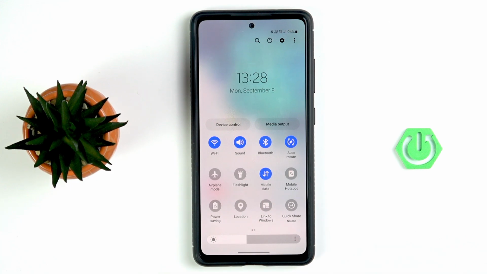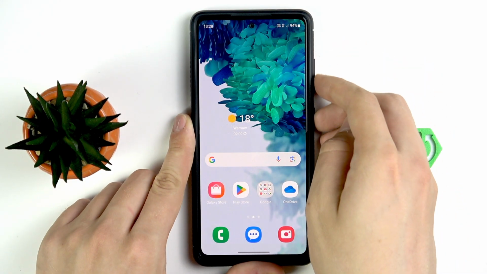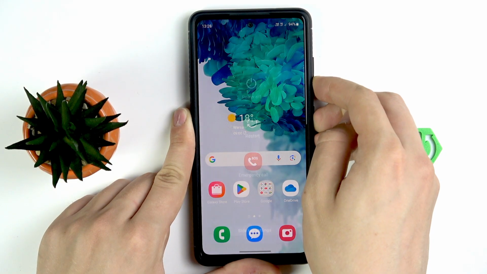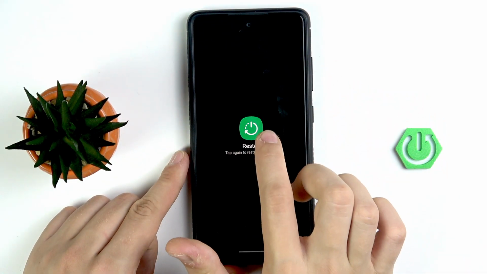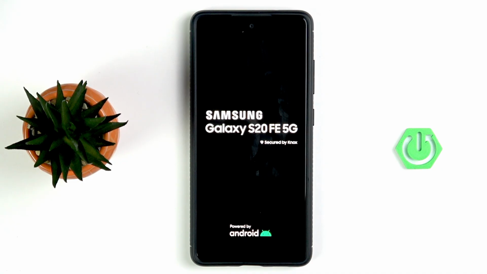But if it still doesn't work, you will have to hold the volume down button and power button at the same time on your phone, tap restart again. Now your phone should be restarted. And when you restart your phone, the issue should be fixed. Let's wait until our phone will be turned on.